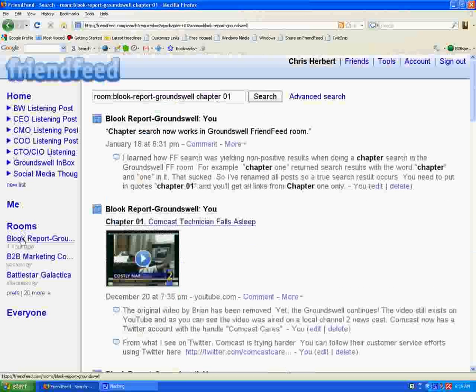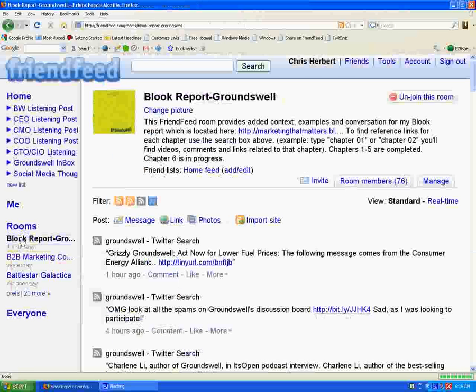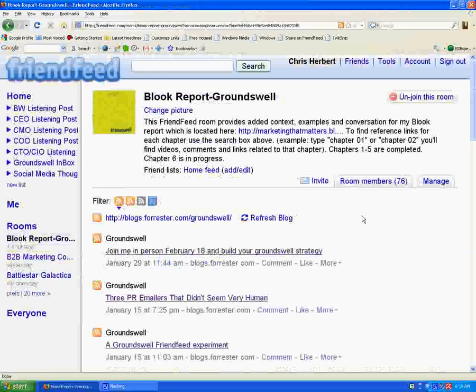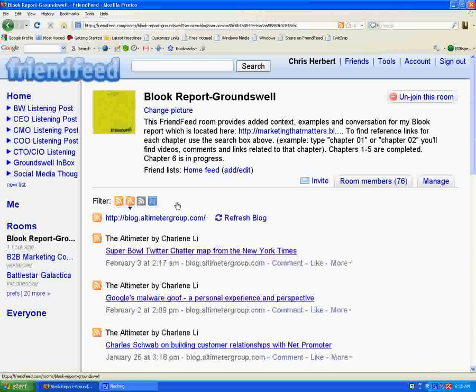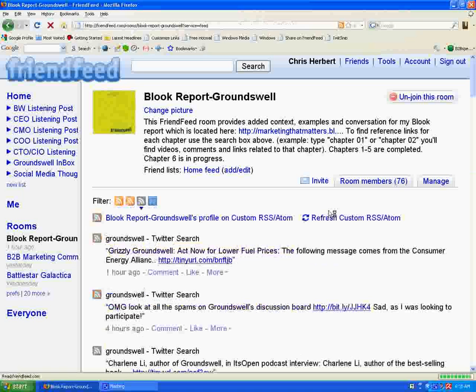Another way to look at the room and use it is to use the filter. So these are all RSS feeds. This one is Josh's blog. So all of his posts go into the friendfeed room. Same with Charlene Li. This here is an RSS feed on search terms for Groundswell. So anybody who's twittering about Groundswell, it picks up all the conversations in chat going on about Groundswell.